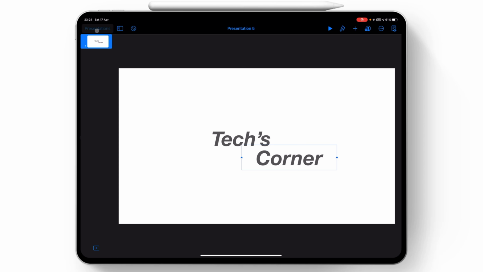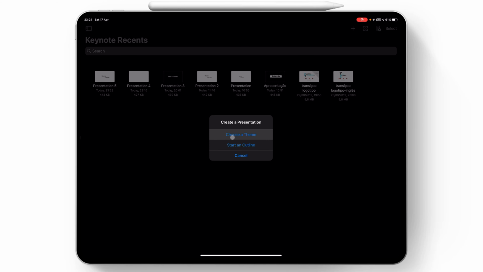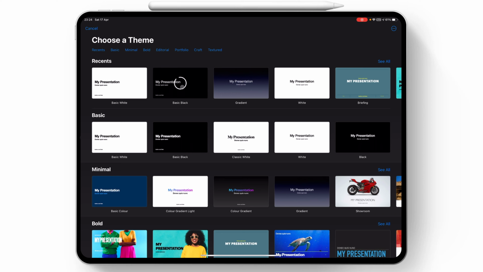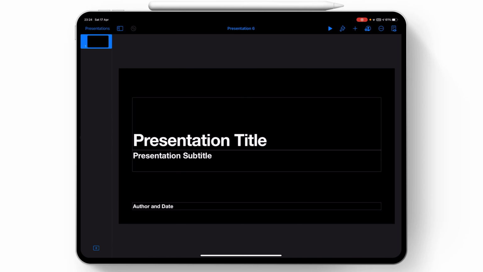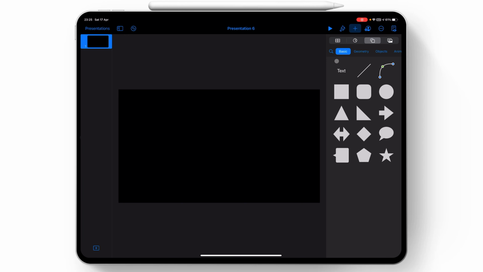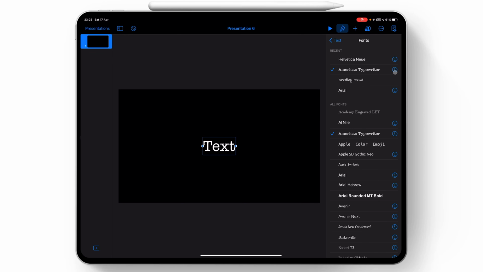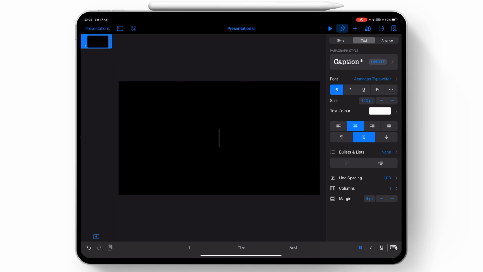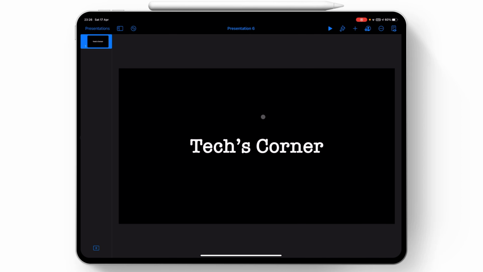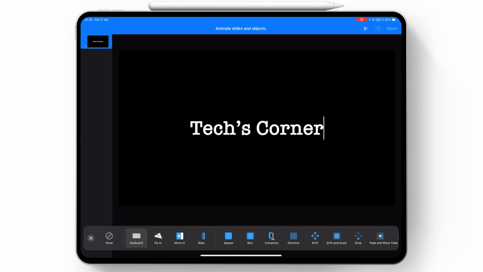Okay, let's create the second animation. So I'll select Create Presentation, choose a theme, but now I'll choose Basic Black. Again, I'll delete all this. And now it's time to add my text and format it. Once I'm done, let's go and animate it. For the build in, I'll choose the keyboard. Let's set the duration.